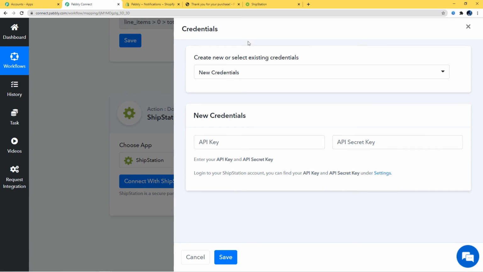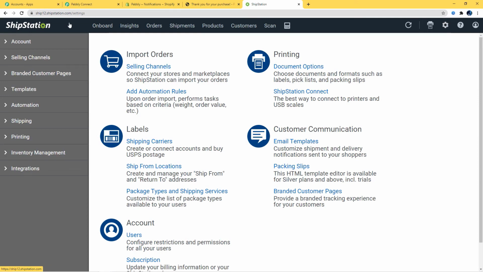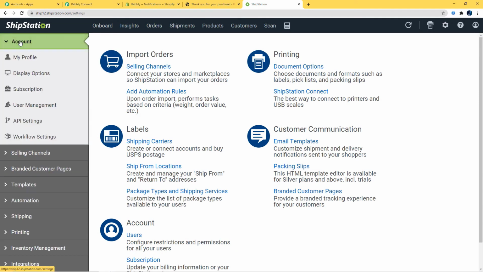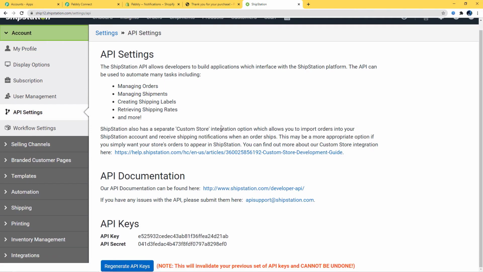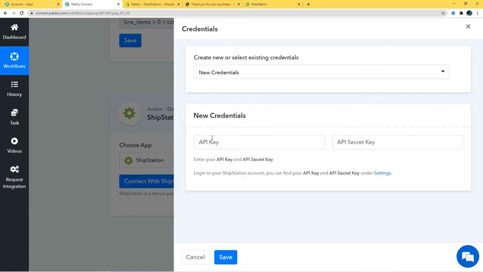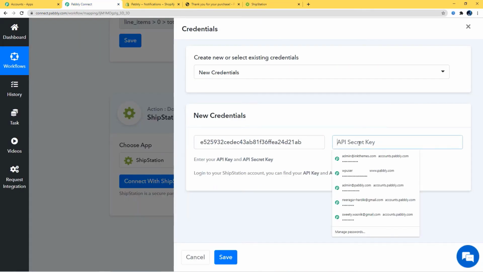So I'll first go to my ShipStation. I've already logged into my ShipStation account. Here I am going to click on my settings. Okay, so now I'm going to click on account, and here you can see API settings. Okay, so here you can see we have the API key and API secret key over here. So now I'm just going to copy this API key from here. I'll go back to Pabbly Connect and I'm going to paste it. Now I'll go back. Now I'm going to copy my API secret. Go back to Pabbly Connect and I'm going to paste it here.